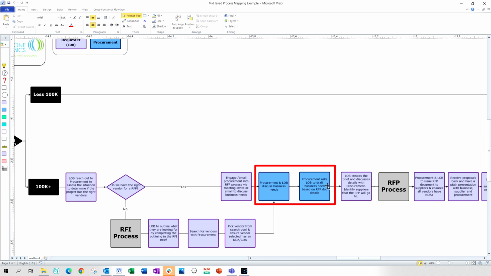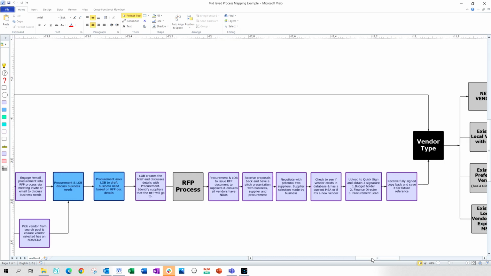And then procurement asks line of business to draft business needs based on RFP document detail. So they're now working together. Procurement is driving this by telling line of business what they need to do and giving them the templates. Line of business, which is purple, creates the brief and discusses details with procurement, identifying suppliers that the RFP will go to. So this is just the beginning. Once that's done, they're now saying, okay, let's now go to the RFP process.